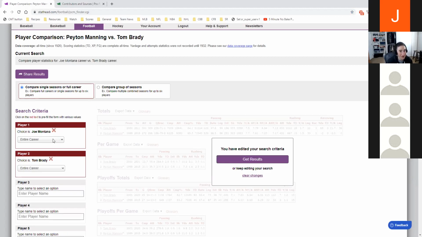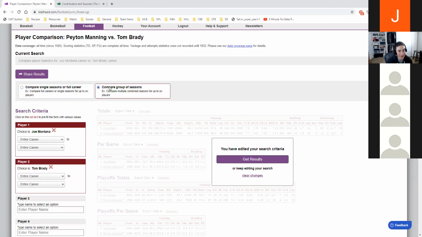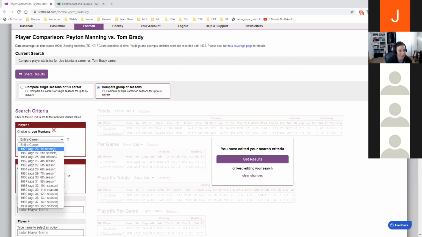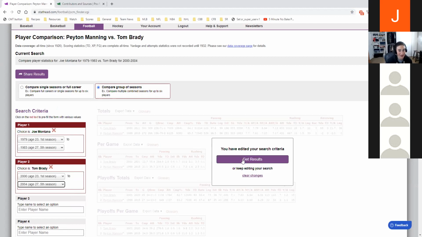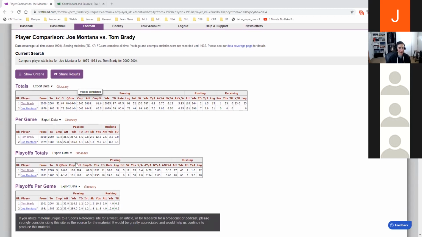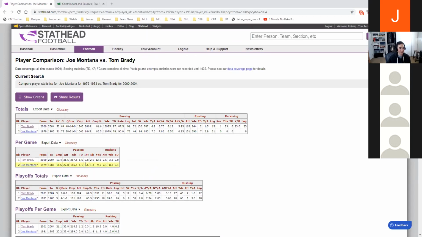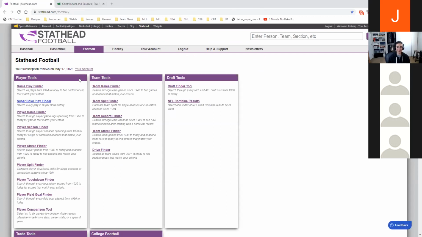And what you can do is you can look up their entire careers. You can look up just single seasons, like how they did in their first season, in their 10th season or whatever, and you can compare it that way. You can also compare groups of seasons, so maybe you want to look up their first to 5th seasons, how they did. And then it just spits out a nice comparison here, side by side, or top and bottom, totals and per game, and also playoffs totals and per game stats. We don't have any of the advanced stats here, but we do have all of the basic stats that you could want to compare them.